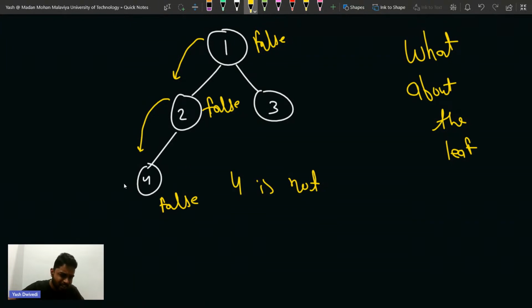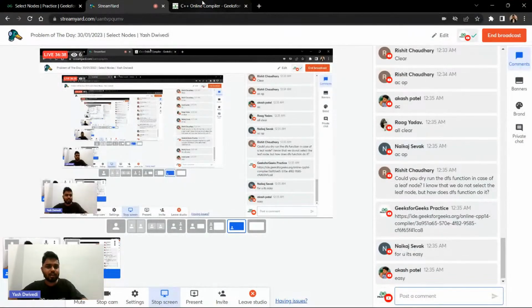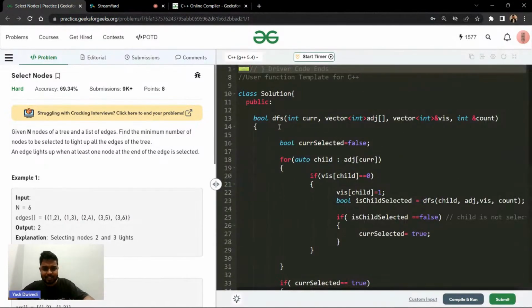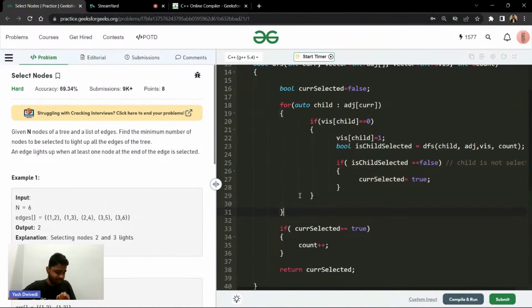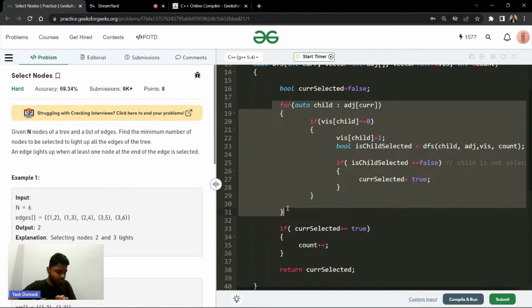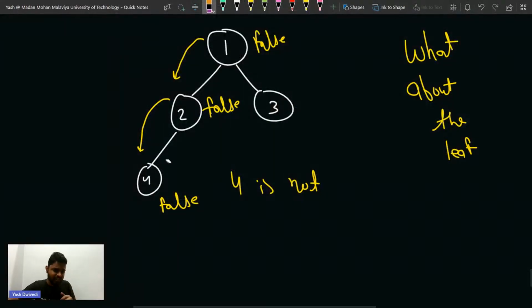Now for this node, you will call for its children. For 4, you will go through its adjacency list. 1 is already visited, 2 is already visited, right? So is there anybody in the adjacency list of 4? Please write no in the chat. There is nobody in the adjacency list of 4, so this loop will never run. Are you getting my point? In the adjacency list of this leaf node 4, nobody is unvisited. Everybody is visited.